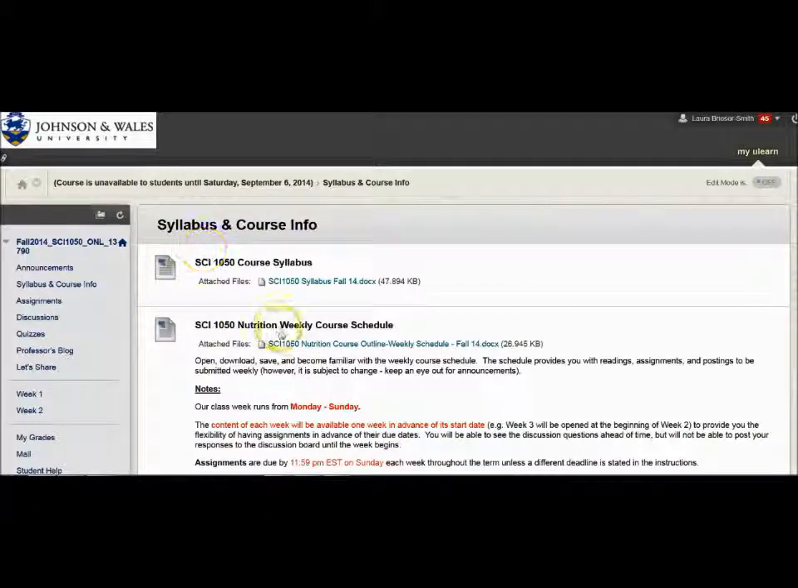The other thing here is also going to be a course schedule. And of course, to get to any of these documents, all you have to do is click on the document and it will open right up. The course schedule is going to be important because it is going to be your schedule of when things are due. So it will list specific readings that you'll need to be doing each week, assignments, quizzes, etc. I would highly recommend printing this out or saving it somewhere where you can refer back to it pretty frequently.